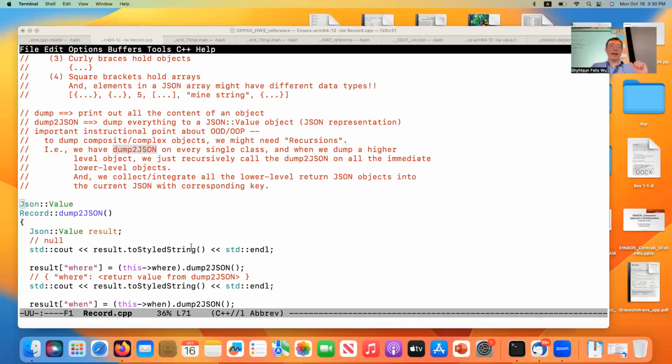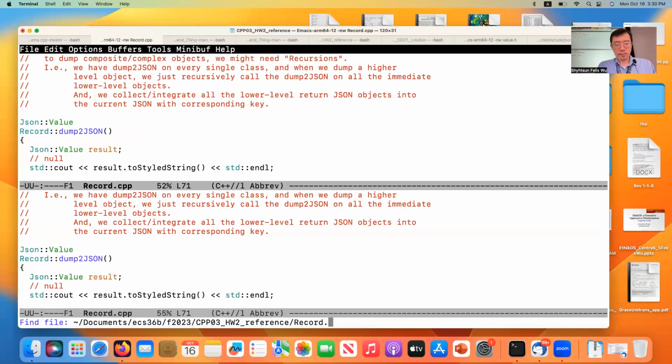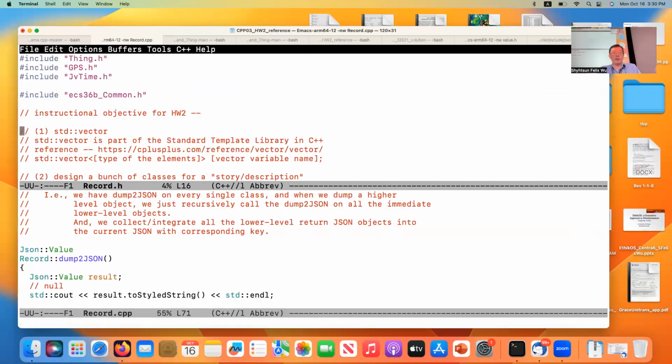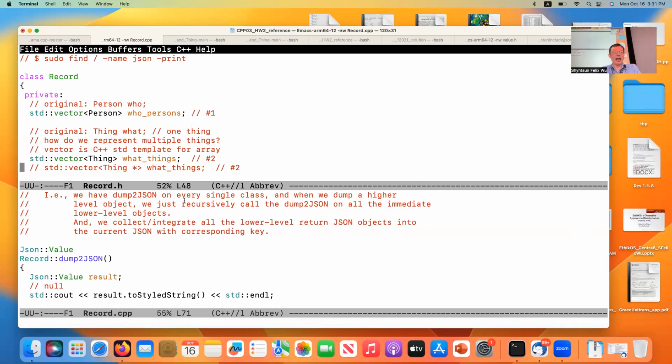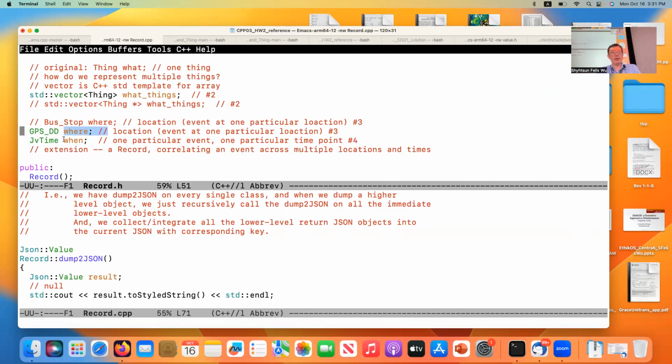All right, so let's go back to your record. In the record, you can see that this is a dump to JSON. This particular version of dump to JSON belongs to the class record at the highest level. Think about it as the root of the tree. Let me go to record.h. In record.h, we have to look at what sub-objects belong to record, which are usually declared here. You can see that I have a few things: one is called who, person, one is called what, thing, and then one is called where, and one is called when. We have a composition at this level.